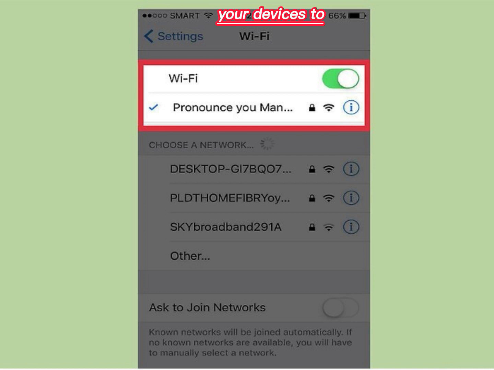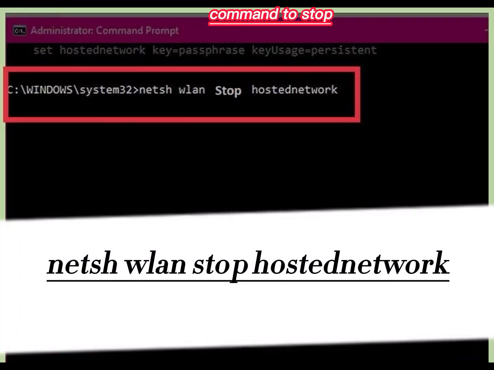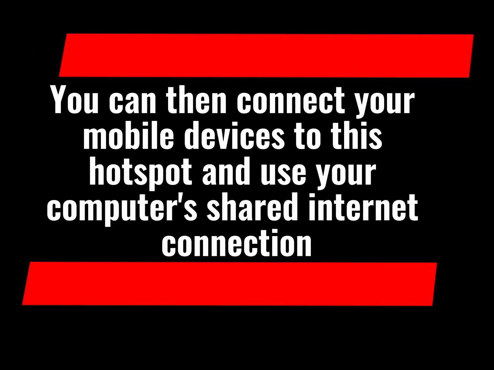Connect your devices to the new wireless hotspot. Stop your network. Open the Command Prompt Admin. Enter the command to stop the hotspot. You can then connect your mobile devices to this hotspot and use your computer's shared internet connection.